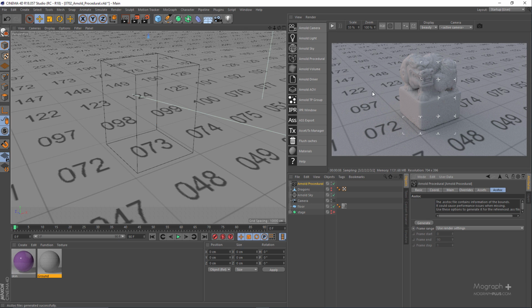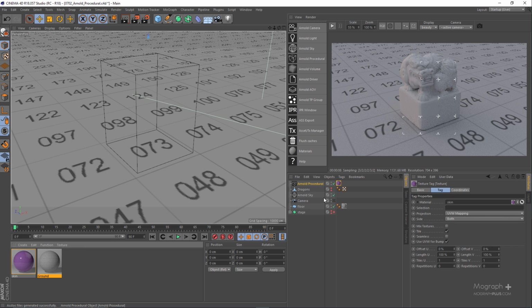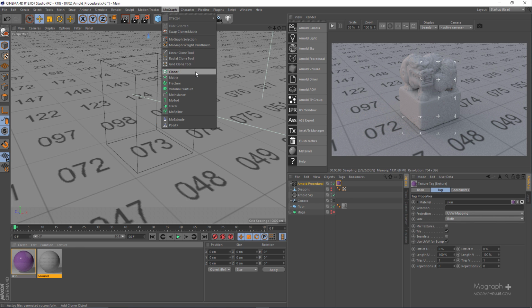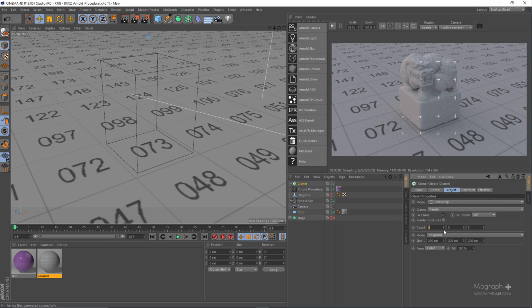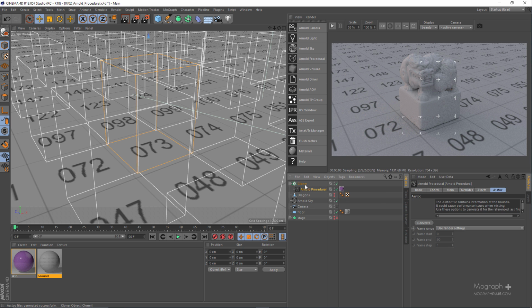Now let's put this into practice and see how well it works. Let me apply this standard surface shader with SSS qualities to this dragon model. And let's create a Cloner from the MoGraph menu and change the mode to grid array. Decrease the count on Y to 1, and for X and Z, let's set them to 6 and 6. So we are going to have about 36 dragons, about 20 million polys in our scene. Now let's set this Arnold Procedural as the child of this Cloner and wait a moment.